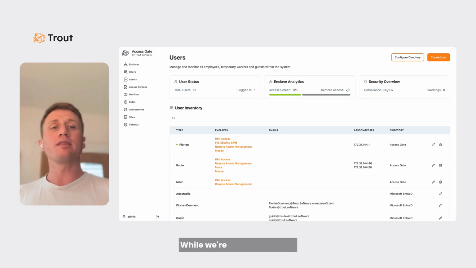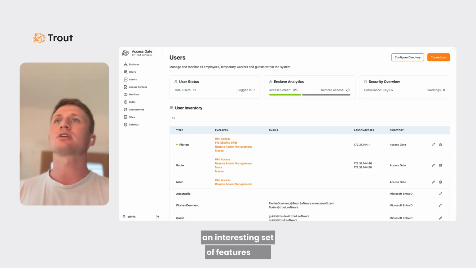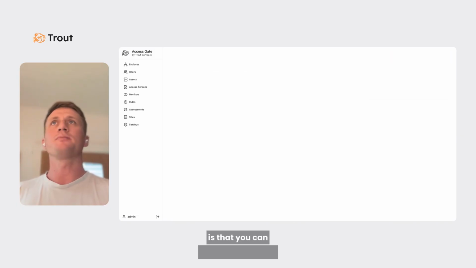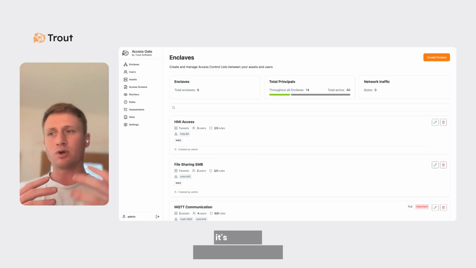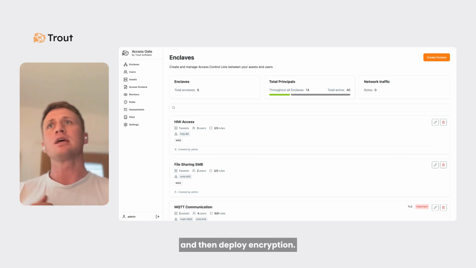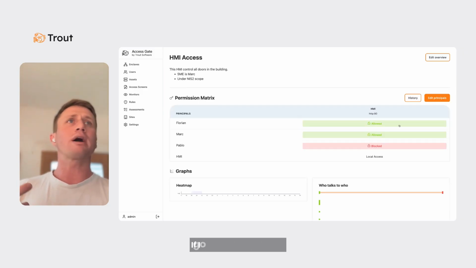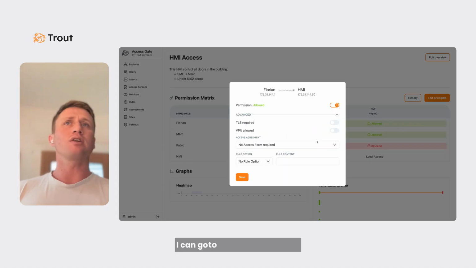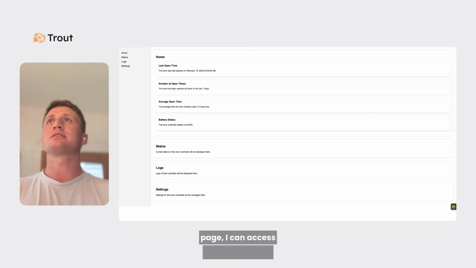While we're in there, an interesting set of features that the access gate allows you to do is deploy encryption. In most OT networks, you usually don't have encryption, or it's difficult to deploy encryption, to manage PKI on one side and then deploy encryption. The access gate allows you to do that really in a click. If I go back to my table, I can go to advanced, click TLS required, and save. Now instead of accessing the HTTP page, I can access the HTTPS.